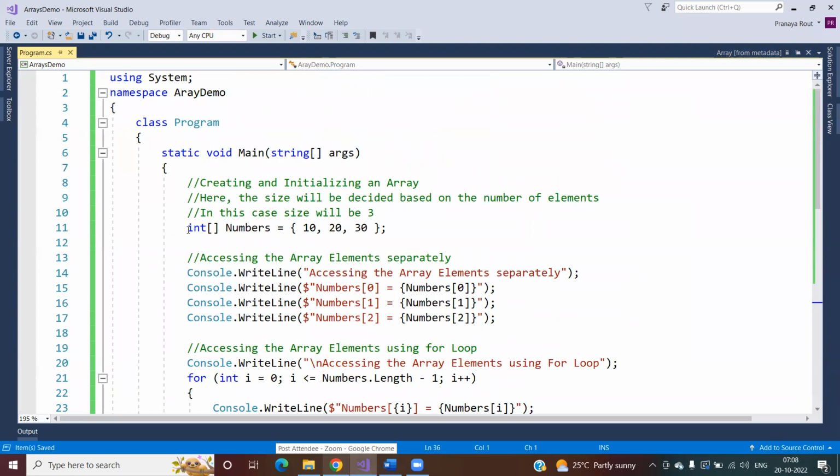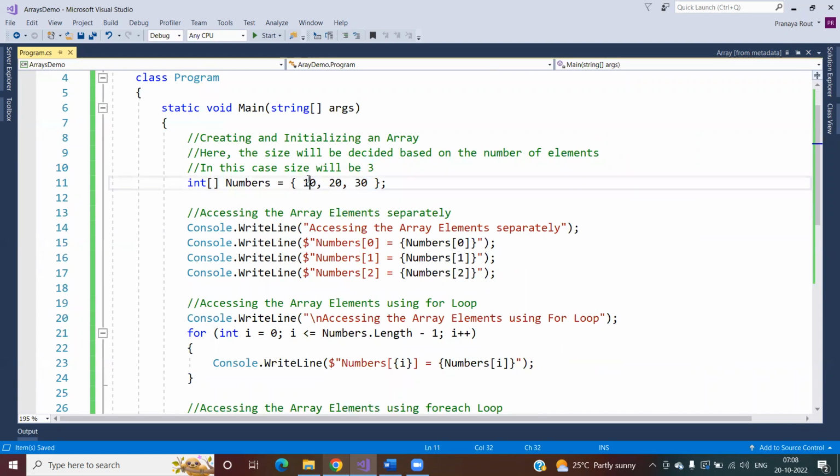Here I'm creating and initializing an array of integers, and this array has 3 elements. So what will be the size of this array? 3. If I want to access an element, what do I need to do? What is the index position of 10? 0. What is the index position of 30? 2. That means individually you can access an array element by using the name and the index position like this. Any question? Clear?